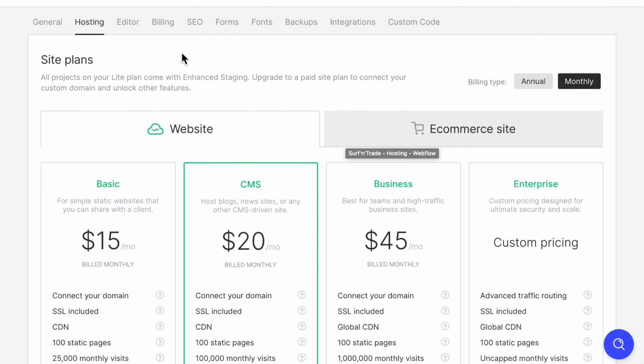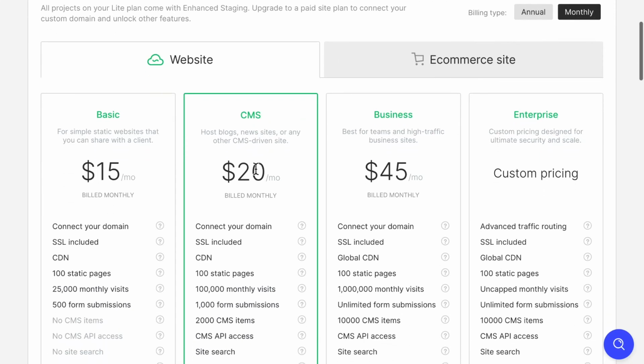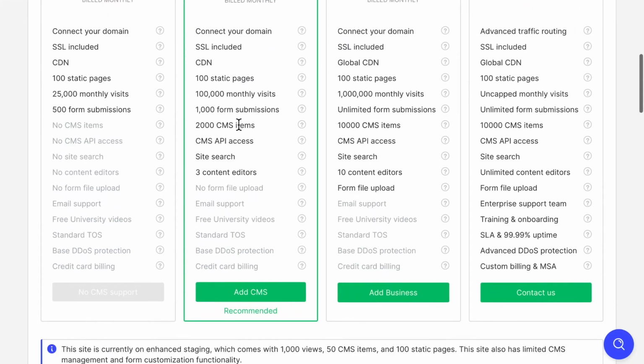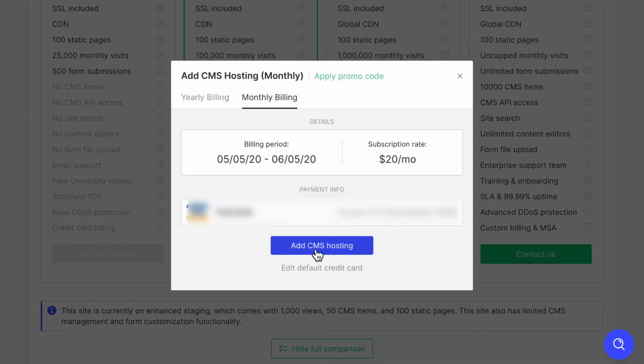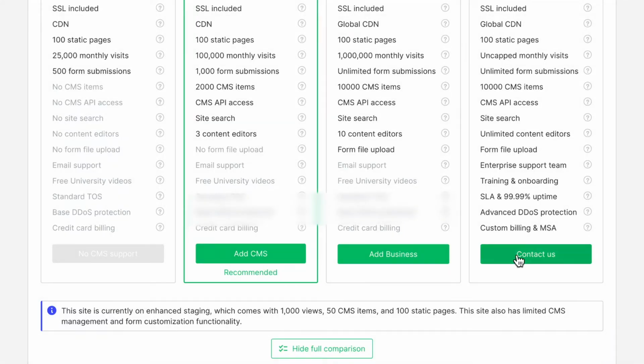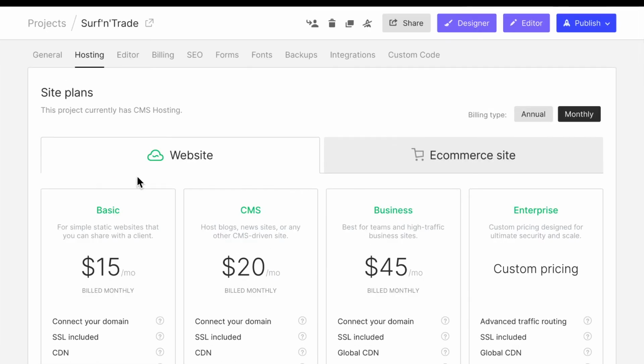So I'm here on the site plan. I made sure that I selected monthly. You can also change to annually if you want to commit for a whole year already. I am choosing monthly payments and I have my CMS enabled, and all I need to do now is add CMS. I already have saved my credit card with Webflow, so all I need to do is add this hosting, and it's successfully set up.